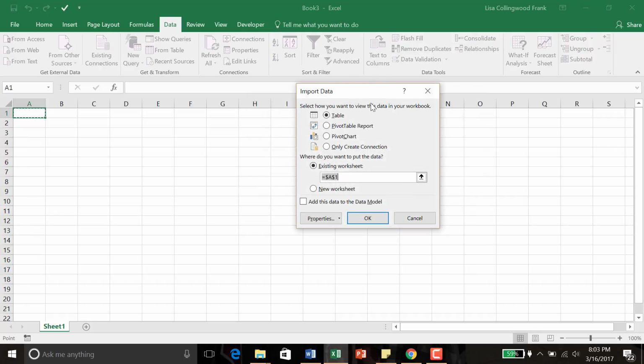This very top part, they're asking you, how do you want to view this data? You want to view it as a table. We're not working with anything in the pivot environment just yet. And here, this is simply asking you, where do you want it to be placed? It is assuming that you want it placed in the open worksheet in cell A1, or you could have it put on a new worksheet.